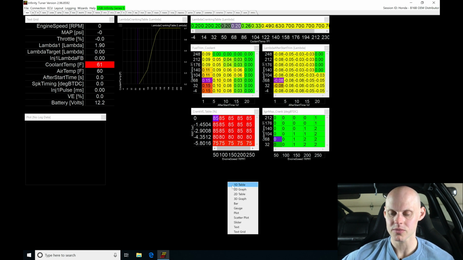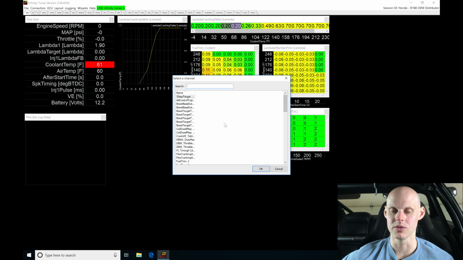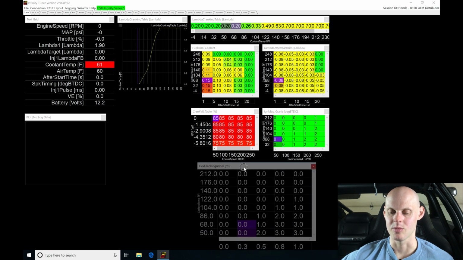I'm going to right click here. I'm going to go in here to a 2D table. I'm going to type in here flex, and we're going to find that we have our flex adder table. I'll click this first one, click OK, and now we'll find this table appears.